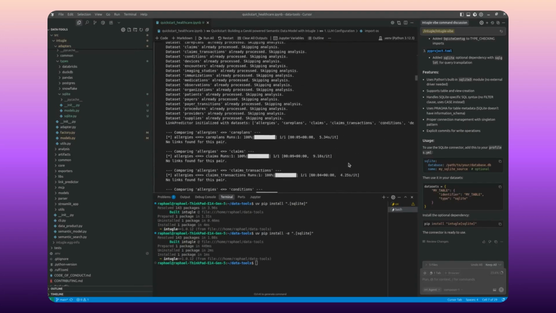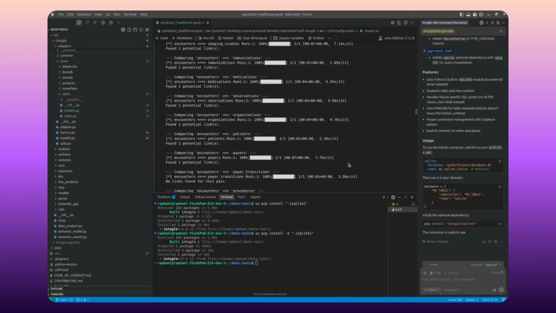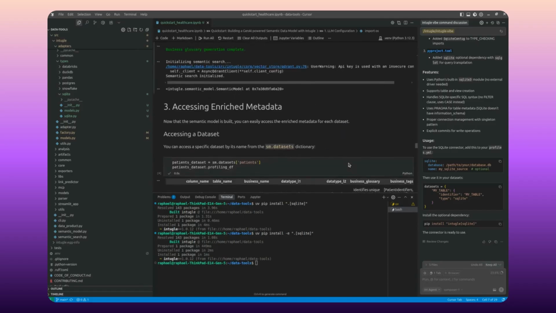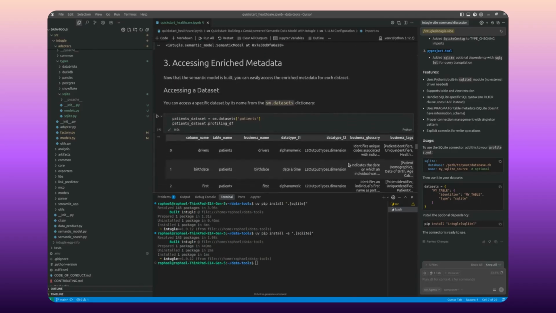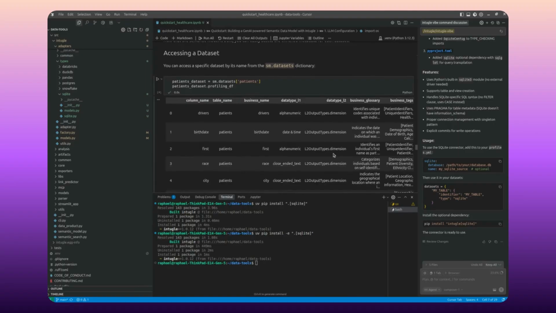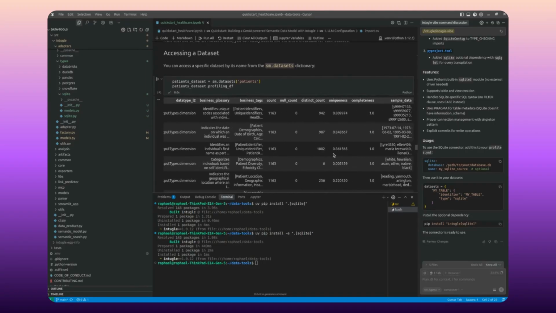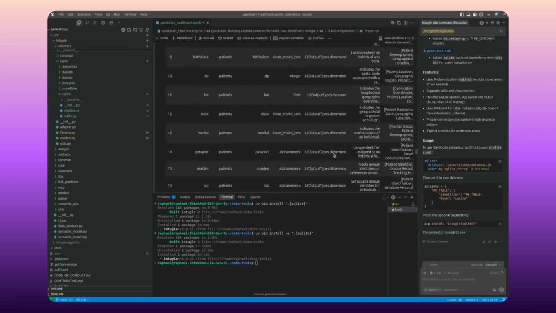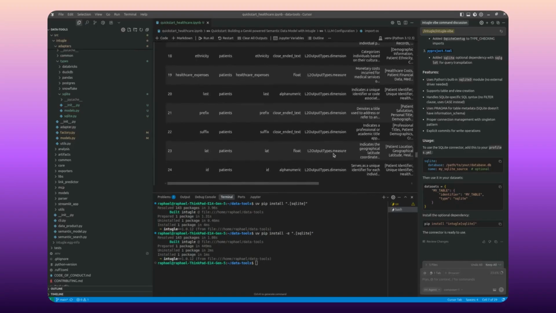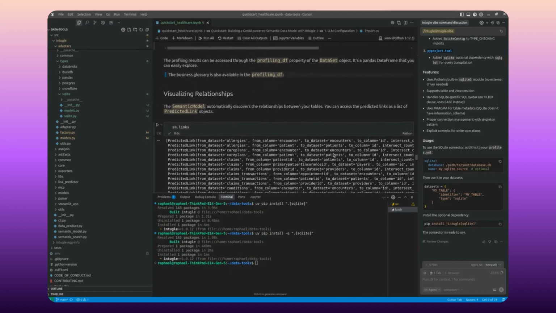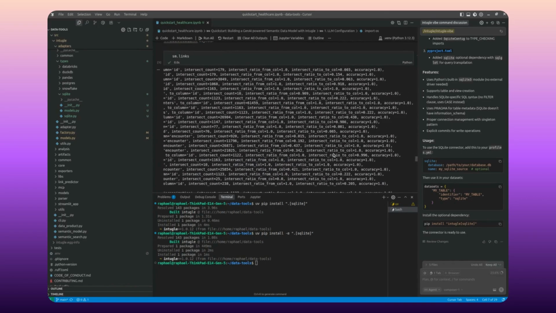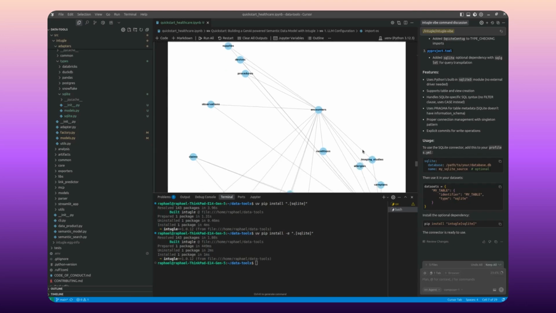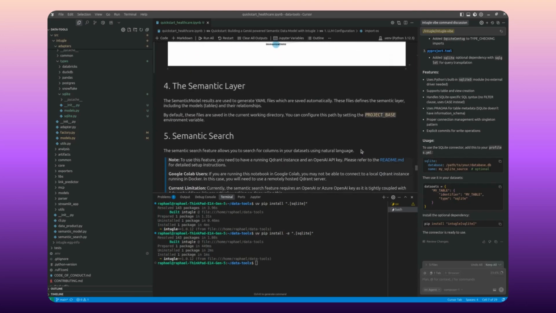Great, now that it's done, let's see what the results look like. We have the link prediction complete and the business glossary is complete as well. So let's pick one particular table, the patients table. You can see all the profiling metrics for that table, including the business glossaries, what data type was identified, and whether it was a dimension or a measure. If we scroll down, we can see all the links that were predicted by the library. And we can also visualize them in a neat knowledge graph. Very cool.